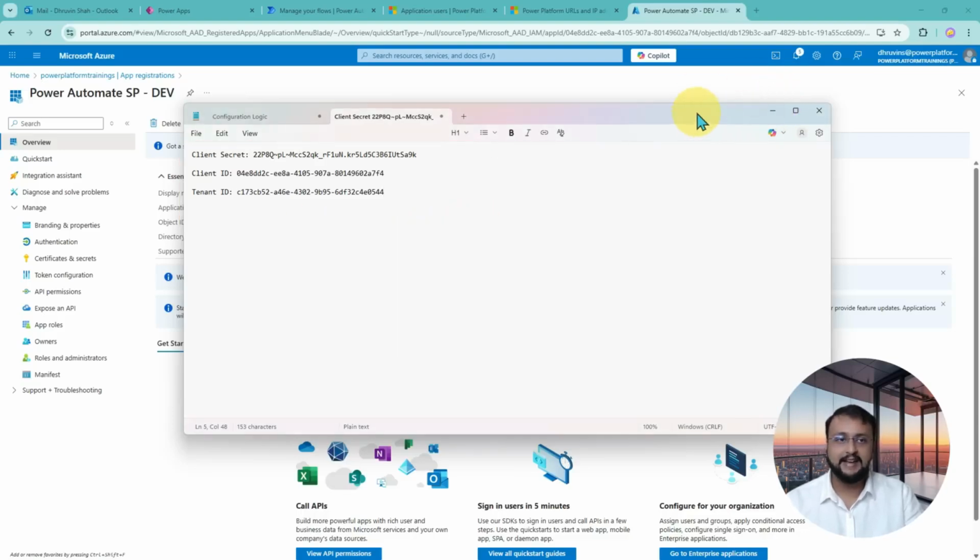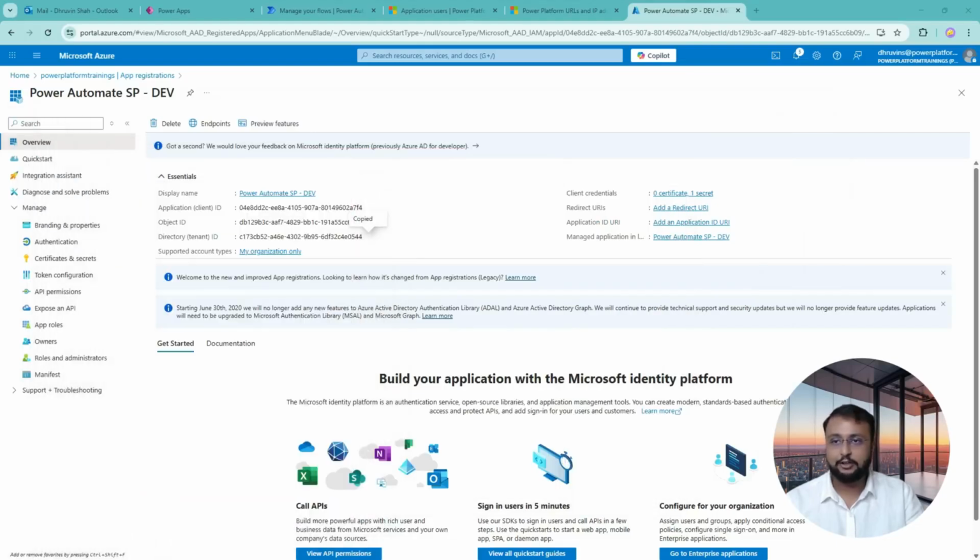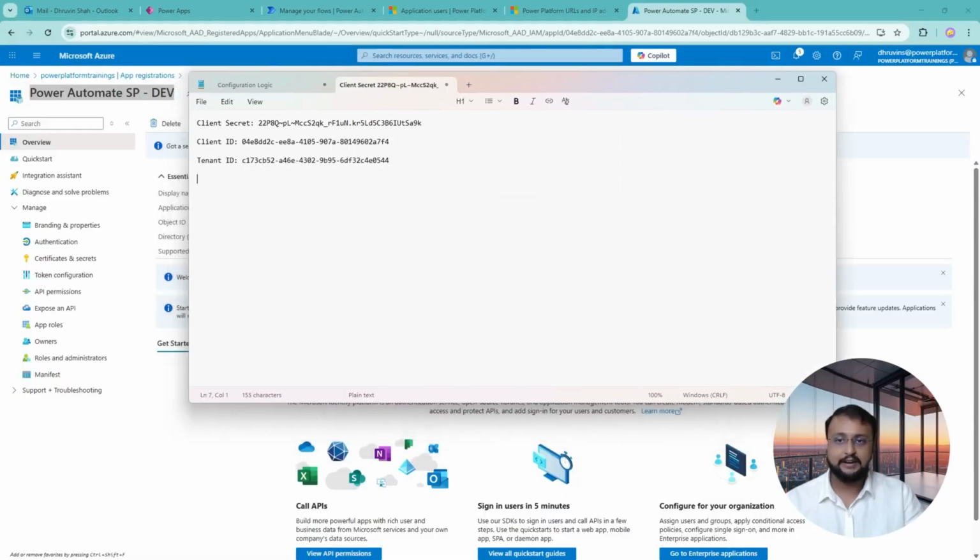Now what would be the next step? The next step is your service principal is set up successfully. Now this service principal name you need to copy and keep in your notepad as well. This service principal is something you are going to consume at your Power Platform level. Now how to utilize this at the Power Platform level? Let's have a quick look at that.